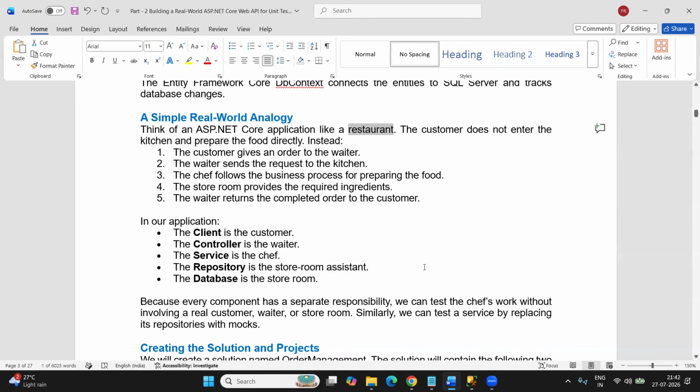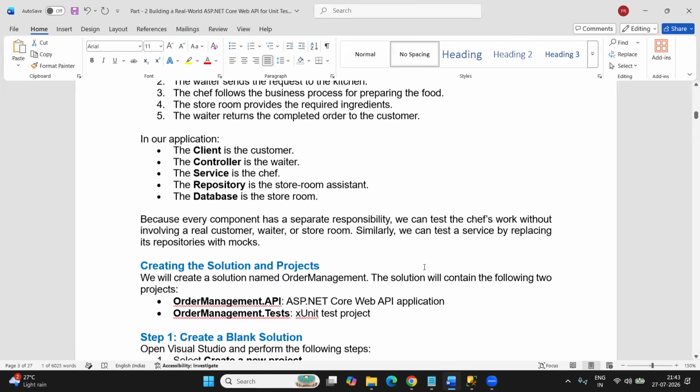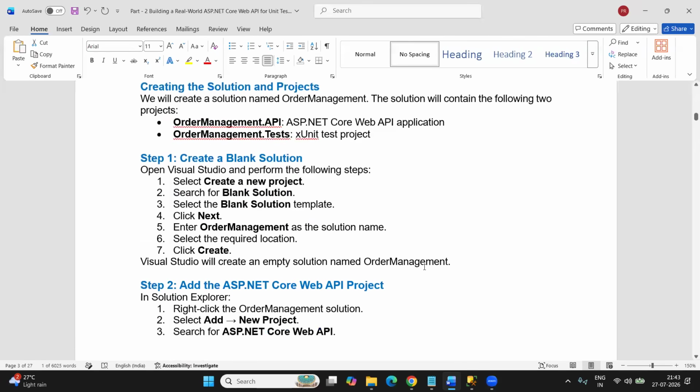Yes, sir. Now let us proceed and create the project. Whatever we discussed, let us proceed and develop that application step by step. First of all, I'm going to create a solution. The solution name is going to be OrderManagement. Within this solution, I'm going to create two projects. One is an ASP.NET Core Web API project. Another one is a test project. So let us proceed and create this step by step.